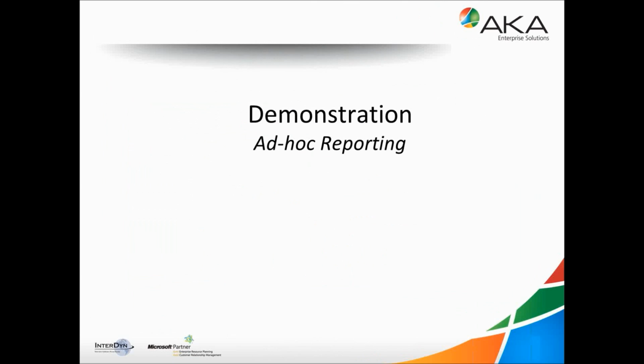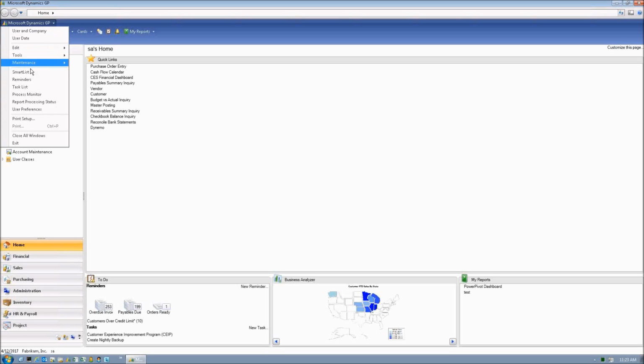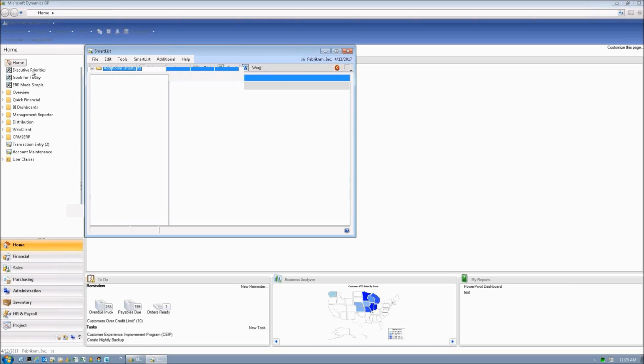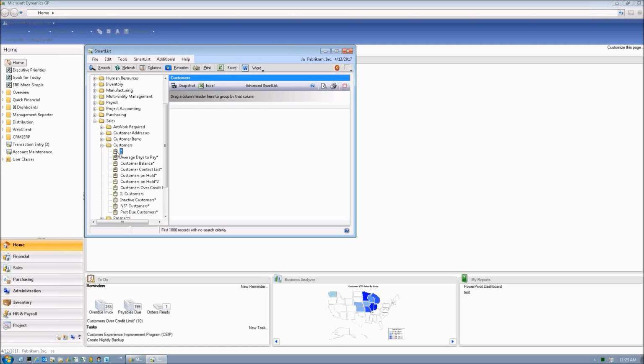Okay, so the first demonstration is going to be on ad hoc reporting. So I'm inside GP, and I just want to go into SmartList, and let's just go through. I know a lot of people are using SmartList and are familiar with it, but you can extend the functionality beyond it. So let's take a couple of simple examples and see how we can just weave them throughout the application. So the first thing I want to do is I'm going to select customers.